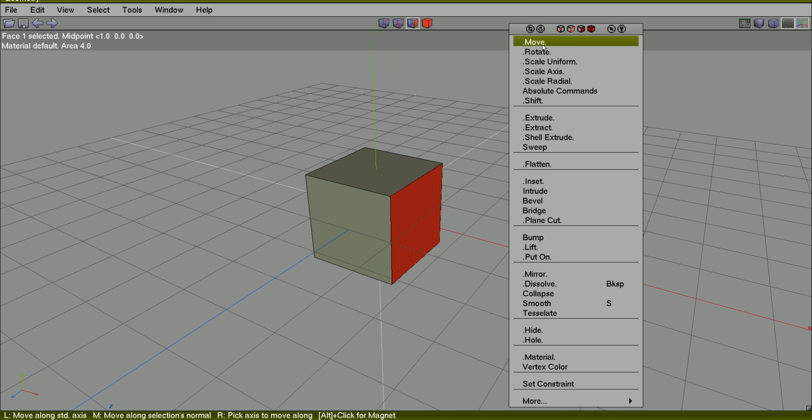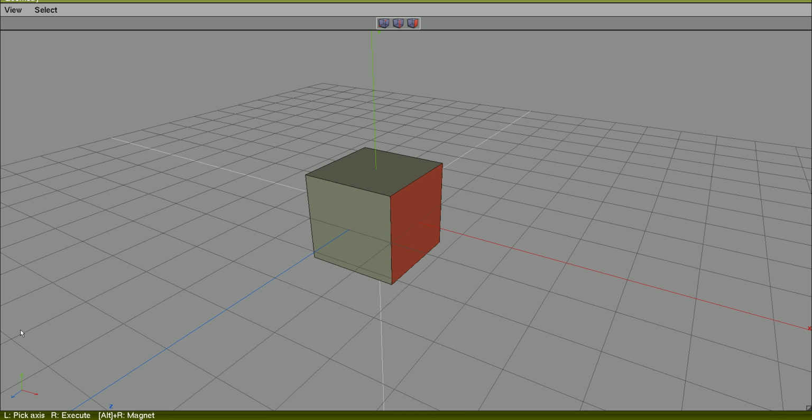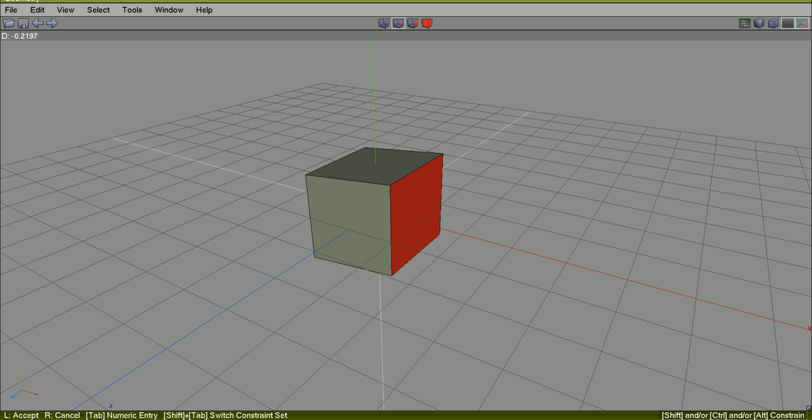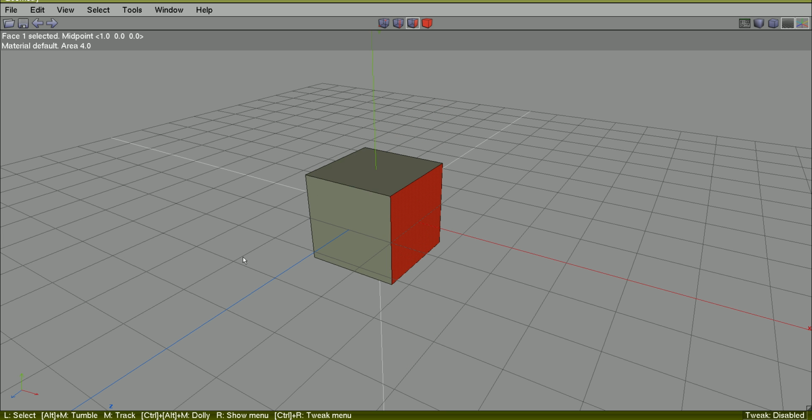I will click on move with the right button. It is waiting. I pick an axis. I will pick this axis. It still waits. I click R to execute. At any moment during execution, you can right click to cancel the command.